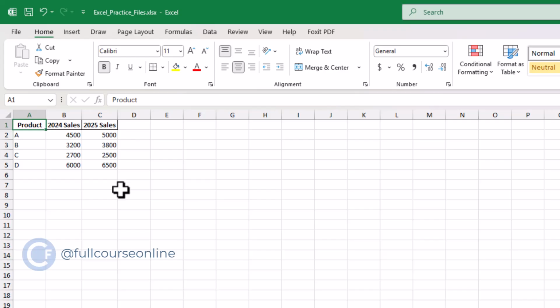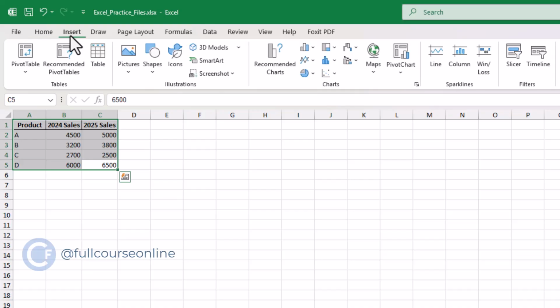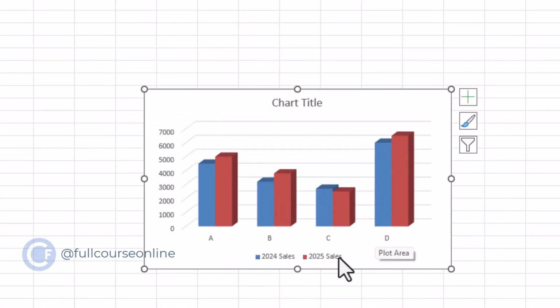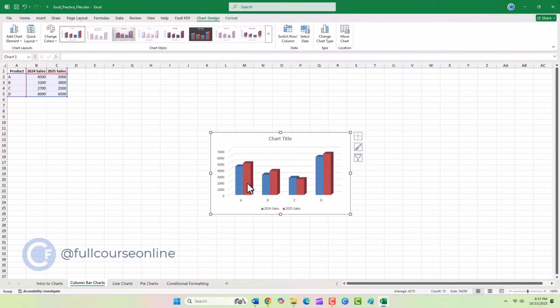Select the entire table, go to the Insert tab, and choose a column chart. Now you can clearly see each product sales for both years side by side.